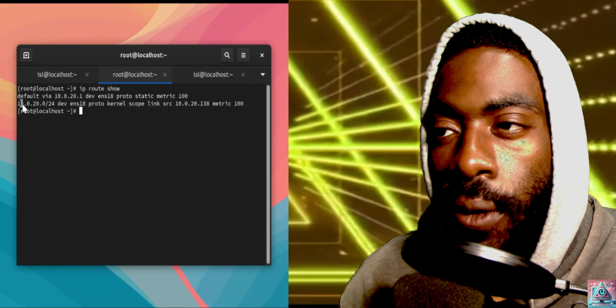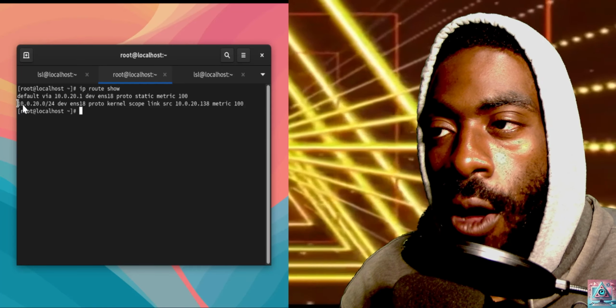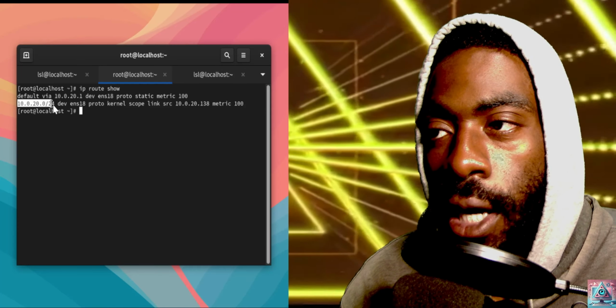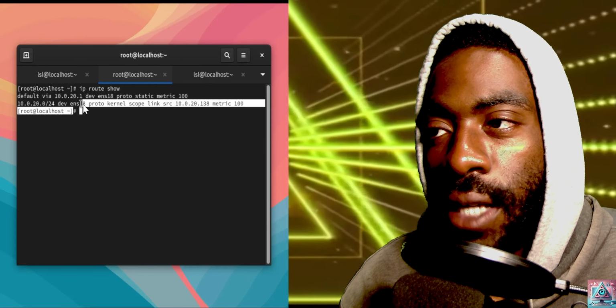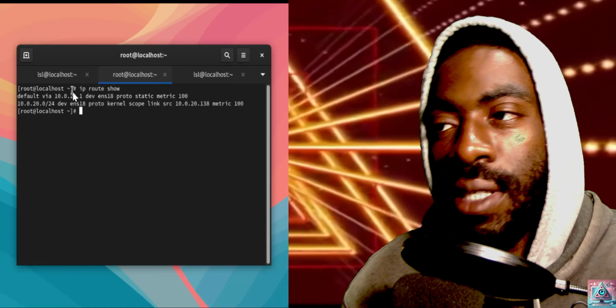The second route listed there is for our local network. Basically what this says is that all traffic destined for 10.0.0.20 heads out interface ens18. So it heads out of our single interface we have attached to this host.